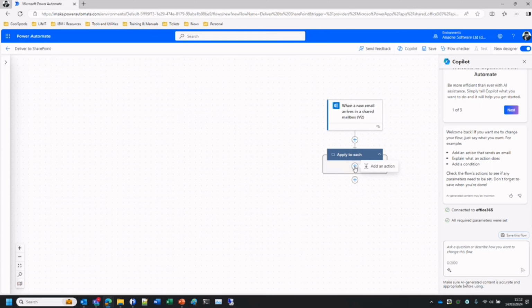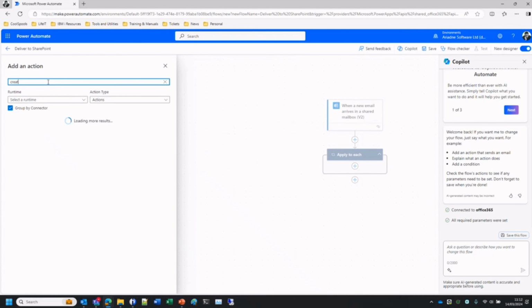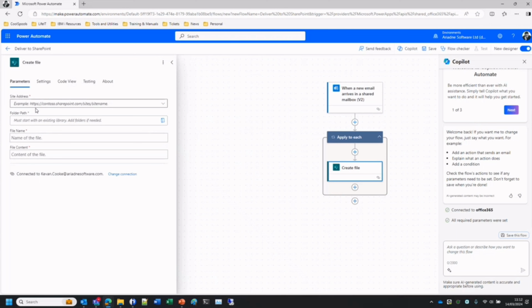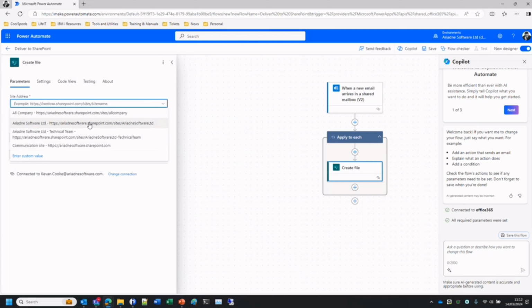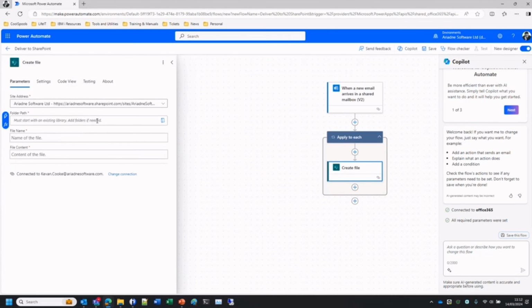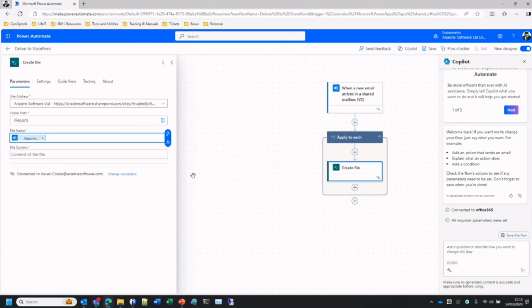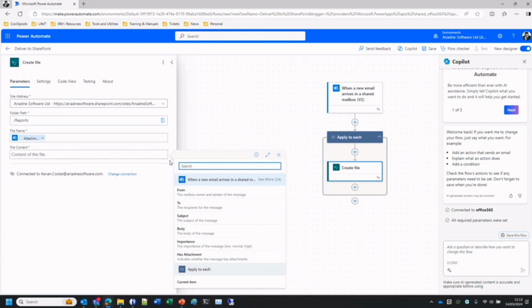Click on the plus symbol inside the Apply to Each box and select Add an Action, then search for Create File and select the Create File action underneath SharePoint. Once again, we need to specify the parameters of the action, select the address of the SharePoint site, and then enter the path to the document folder on that site. This could be a static value such as /reports, or you can use formulas to include dynamic data such as the current date. You can also use formulas in the file name, for example, to ensure uniqueness, but we're just going to select the attachment name. And for the file content, we'll just select the attachment content type.